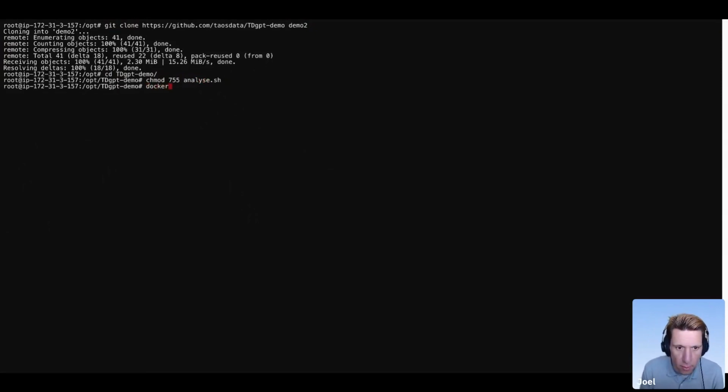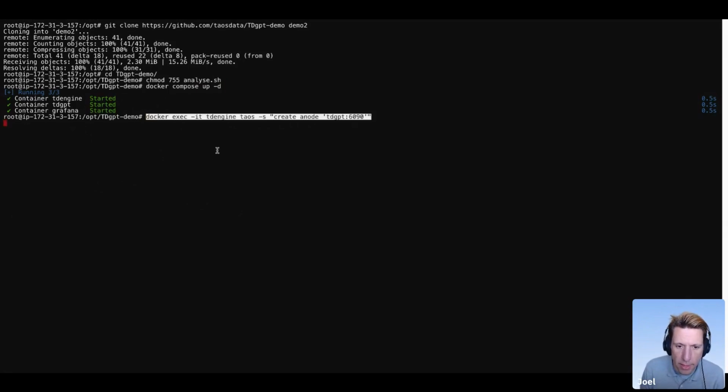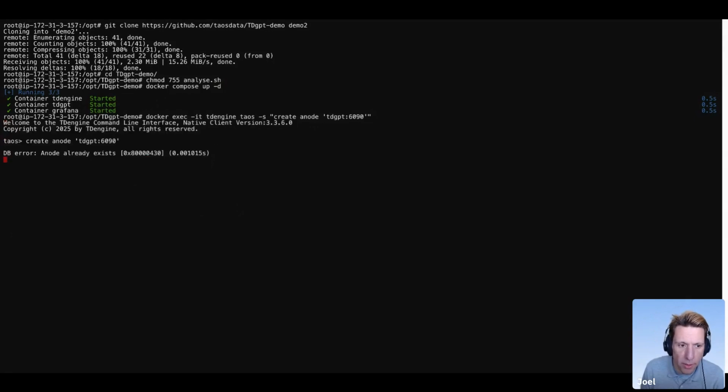And then from there, we're able to run Docker, that will bring up our TDengine instance, the TDgpt instance node that actually does the analysis. This is a new part of the TDengine ecosystem, and also brings up Grafana. From here, we have one additional command that we have to run that is going to tell our TDengine about the TDgpt. I've already run this. It already exists. You will get a confirmation when you run this.